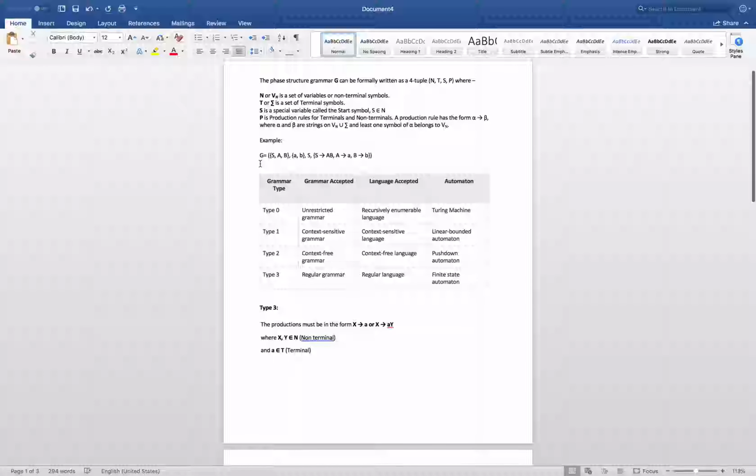For example, G equal to {S, A, B}, {a, b}, S, and S tends to A, AB, A tends to a, and B tends to b. These are the set of production rules. S is a start symbol. A, B is a set of terminals. S, A, B is a set of non-terminals. This is a phase structure grammar.